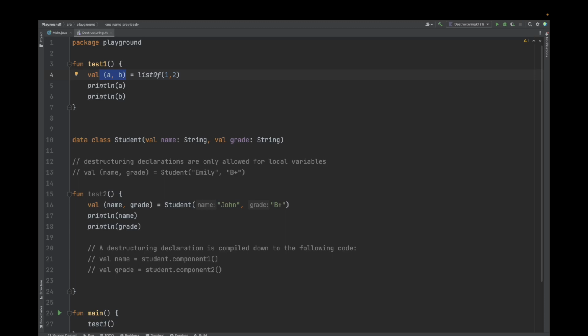Hello, so today we are going to talk about destructuring in Kotlin. Destructuring is basically a way where you can declare multiple variables at once. You can declare these variables or unpack them from a list, from a data class, or from a class that you define on your own, but by using a special technique in Kotlin.